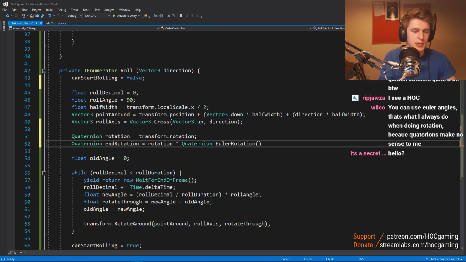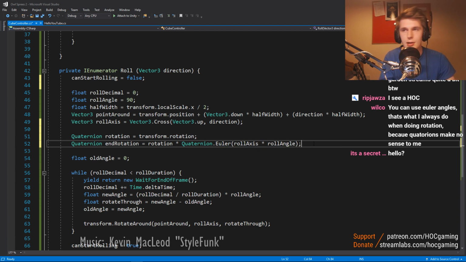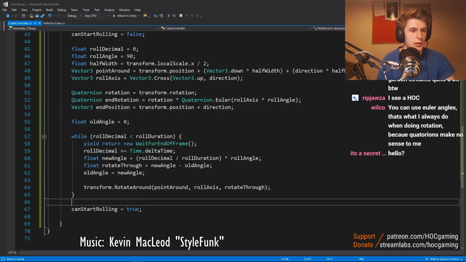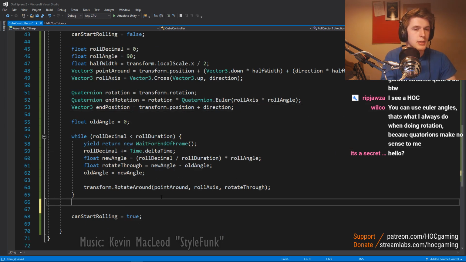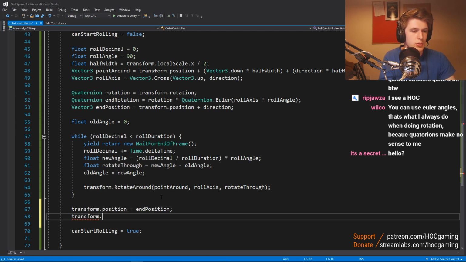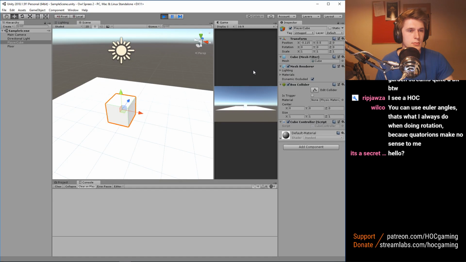This seems a bit convoluted. I'm sure there are much better ways of doing this. So we can set the end rotation to be correct, and then we know the start position, we know the end position. So Vector3 end position is just going to be transform.position plus direction. There you go. So then once it finishes its stuff, we can just say transform.position equals end position and transform.rotation equals end rotation. And you can start rolling again.